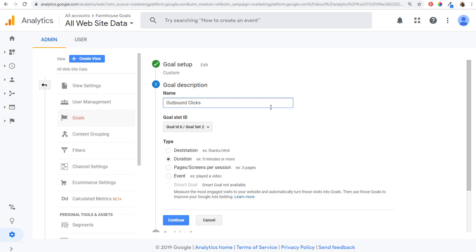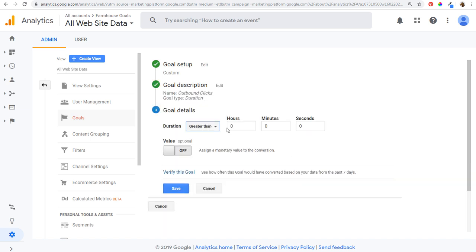So every click that goes off of my website. I'm just going to show you a couple different examples for type here. You're going to see duration right here. You click on continue, and it's going to say duration greater than. So I can say anybody who's been on my website for longer than 5 minutes, and it's going to start tracking that. Click on verify this goal. So 5.21% conversion rate based on my data from the past 7 days.